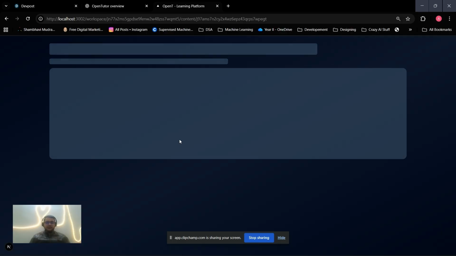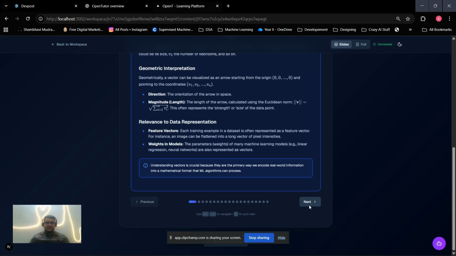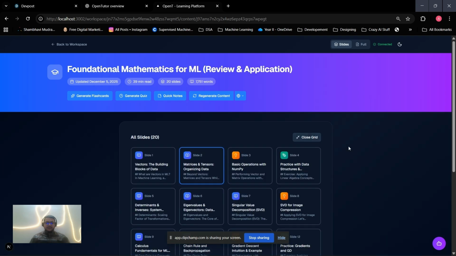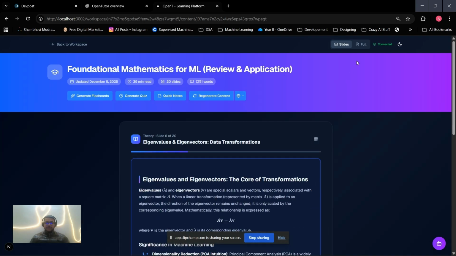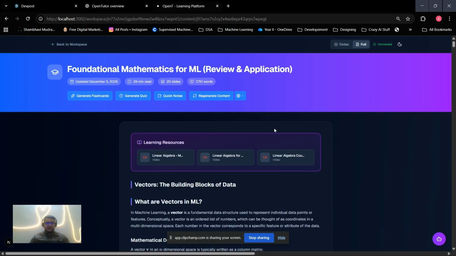Now I'll show you how this content looks. This can be viewed as slides, which has this view and this view, and you can also view it in full markdown as well, like this. Now it depends on you how you like learning.